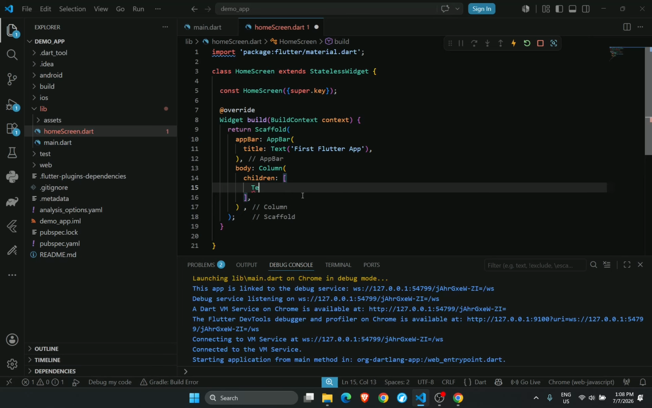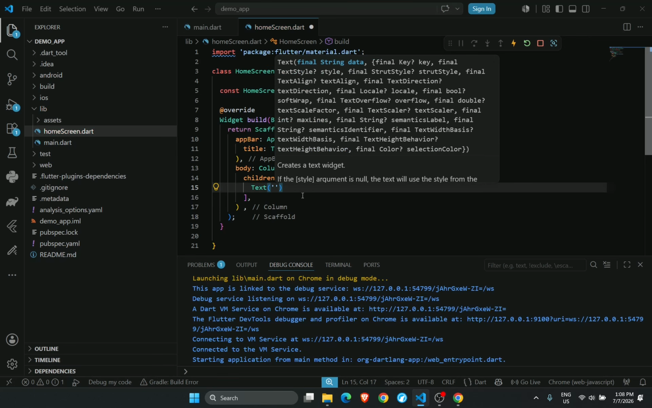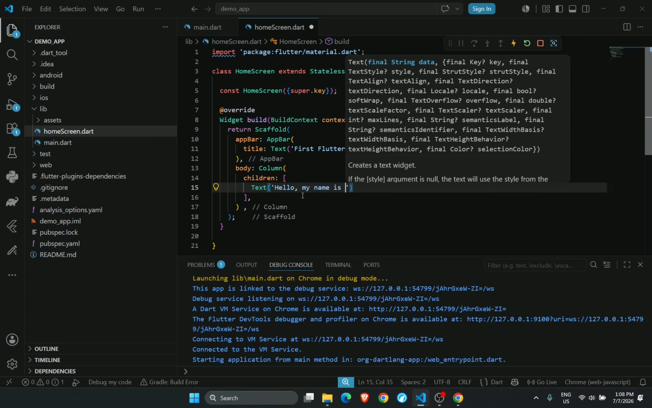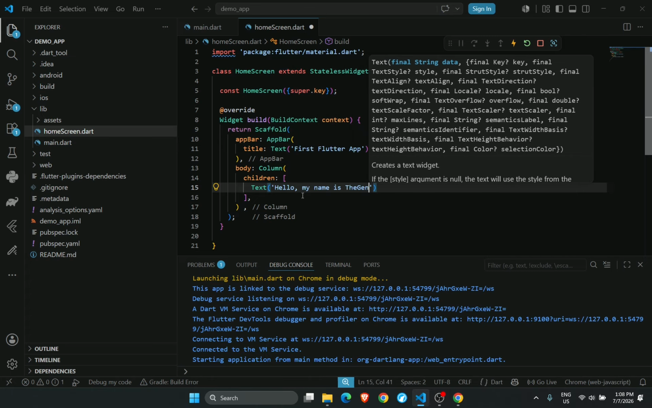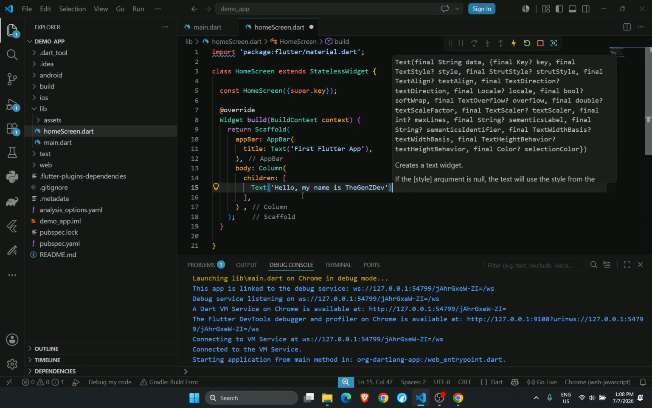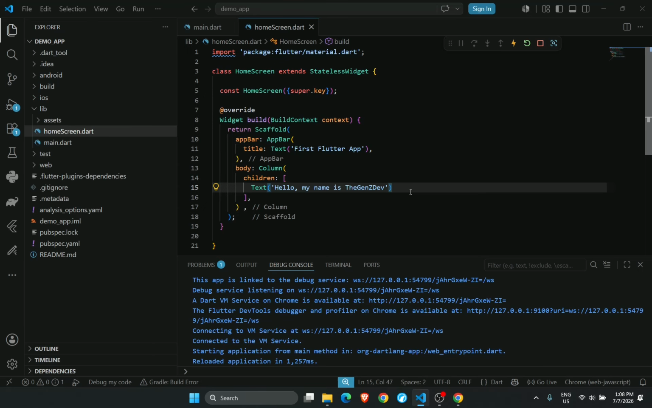And here we can define a text widget. Let's say hello, my name is the Gen C app. Hot reload, and you're gonna see it here. Just like that, you can have a button too.